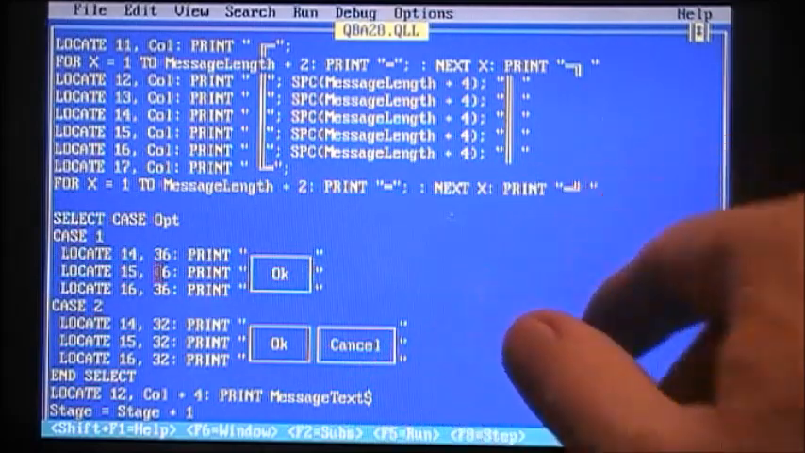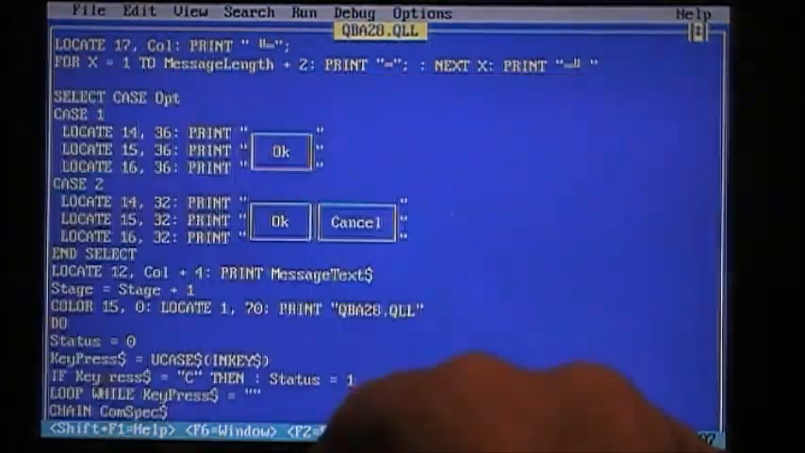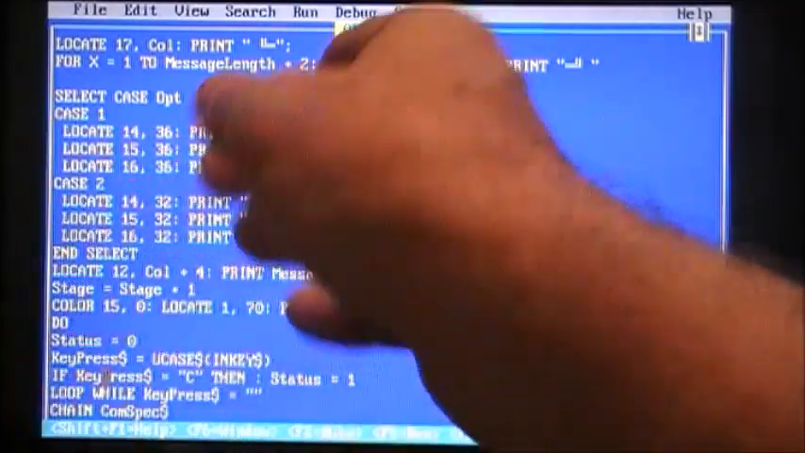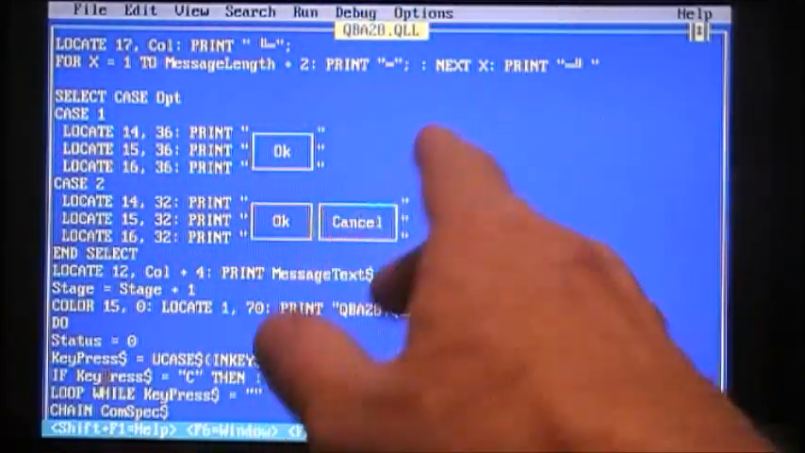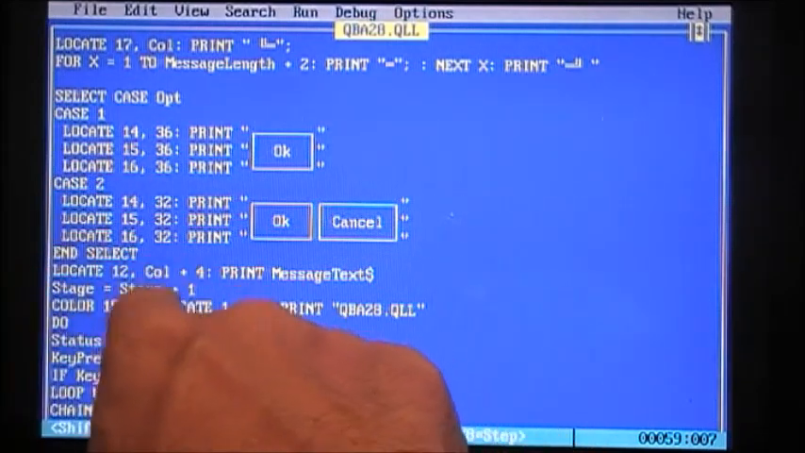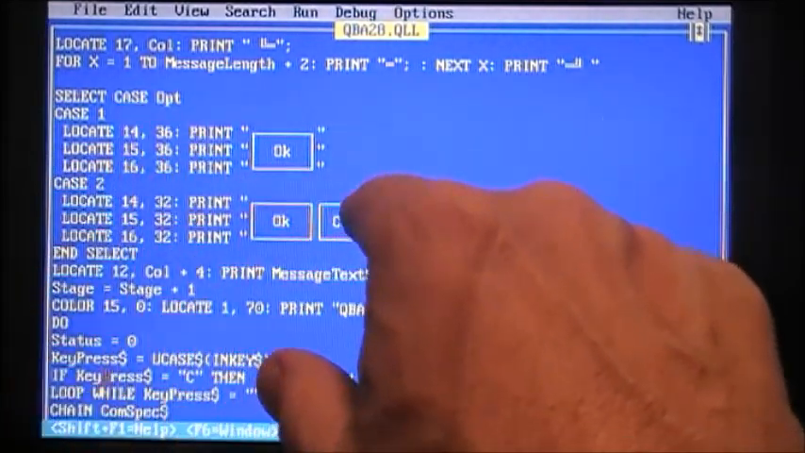Next, x prints. Okay, select case option. And if case equals 1, then it's just the OK button. If case equals 2, we got OK and cancel, as I mentioned earlier. Locate column plus 4 print message text.